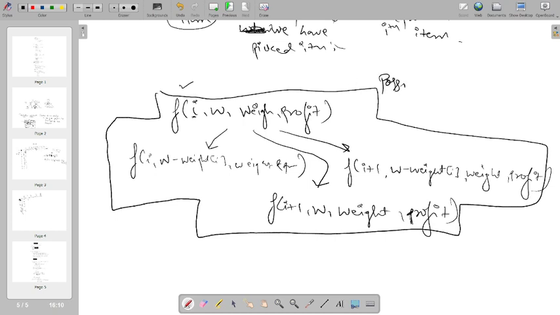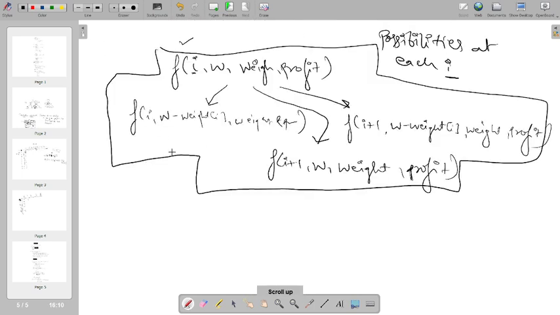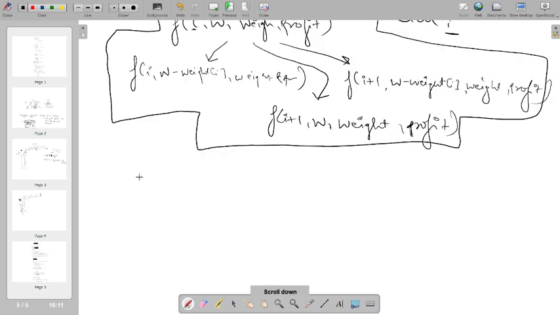Possibilities at each I. And this is what defines our recurrence relation. So our recurrence relation will be something like this, and the edge cases or the base cases that we'll be having.